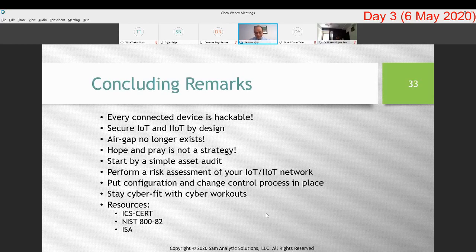So, concluding remarks: every connected device, be it IoT or IIoT, is hackable because for every 1,000 lines of code, there are at least 40 bugs out there, based on the data that is available on software design and development. So every device, with an appropriate amount of time, energy, and resources, can be hacked. So make sure to practice cyber hygiene when you're deploying the IoT or IIoT network.